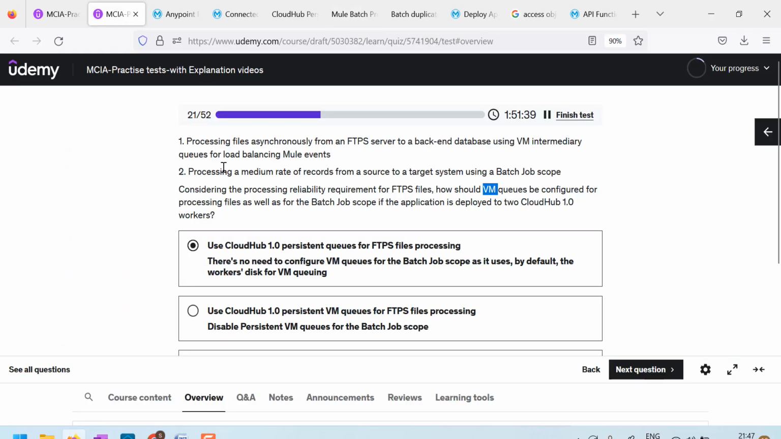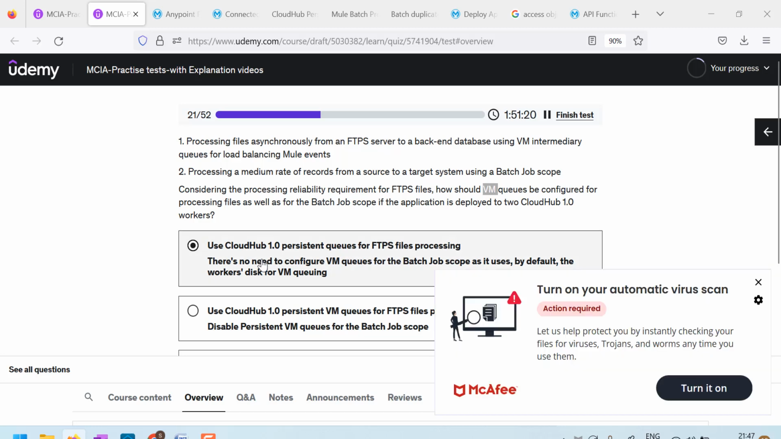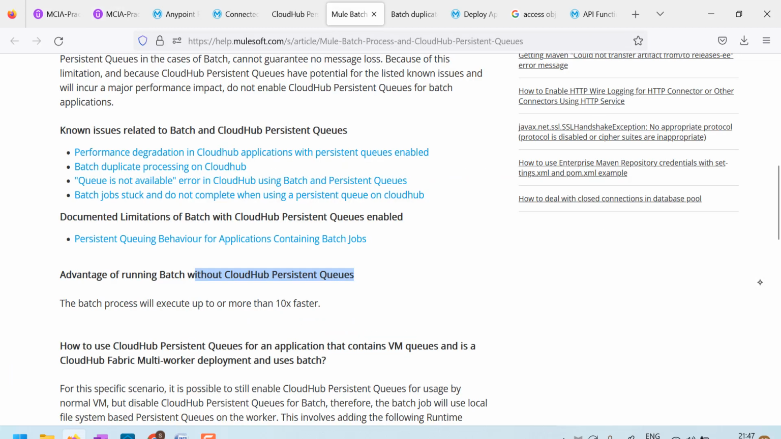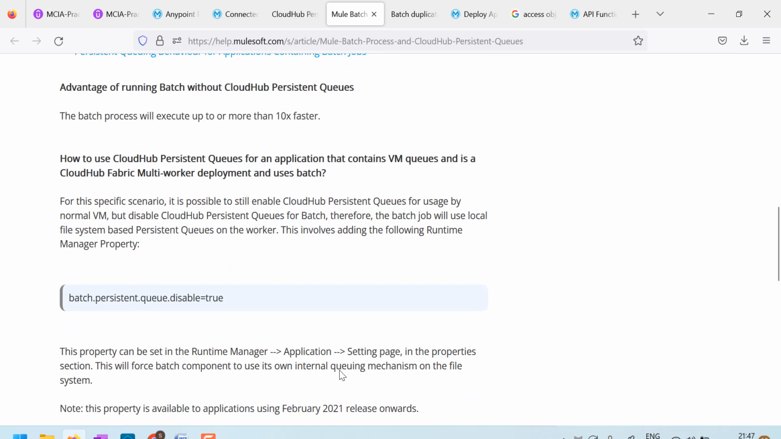So the options are: use CloudHub 1.0 persistent queues for FTPS files processing. Okay. And it says there is no need to configure VM queues for batch job as it uses by default the worker's disk for VM queuing. No, this is not true. Actually, in batch, if you go through the documentation, I have clearly seen somewhere that by default, CloudHub persistent queues are used.